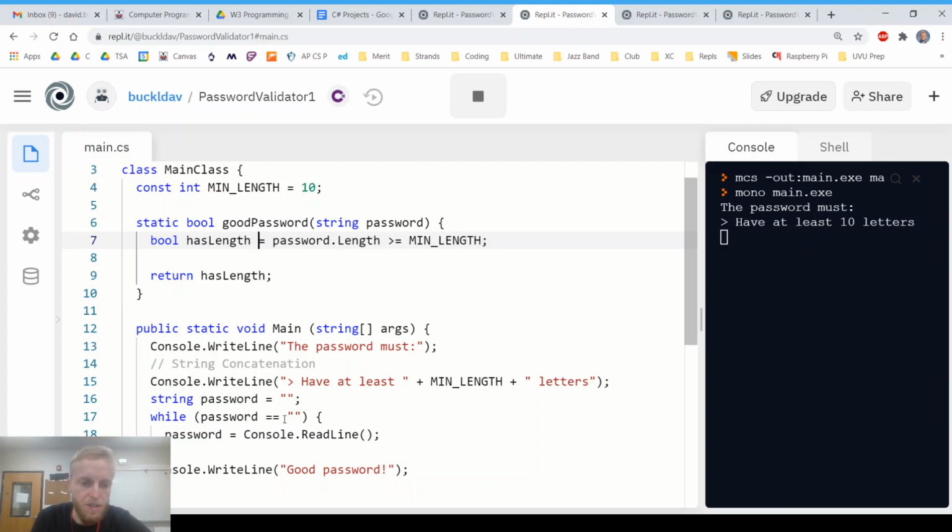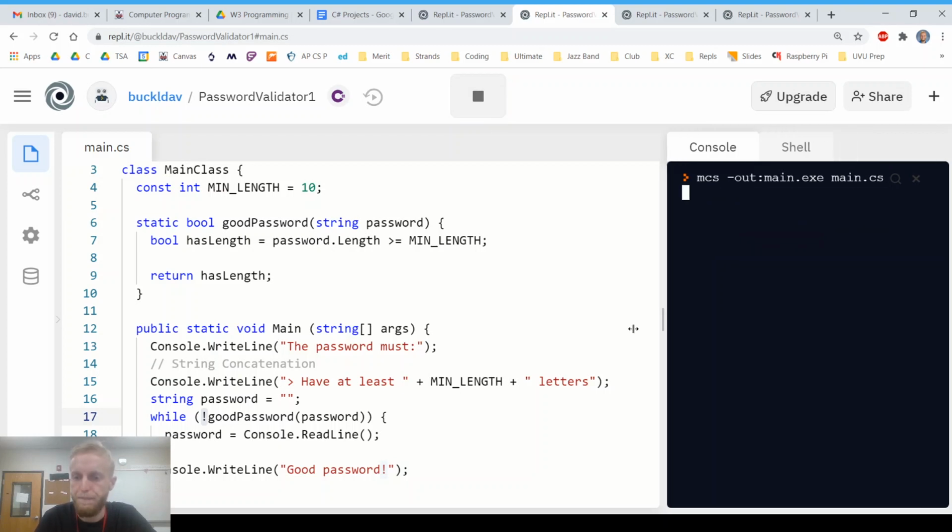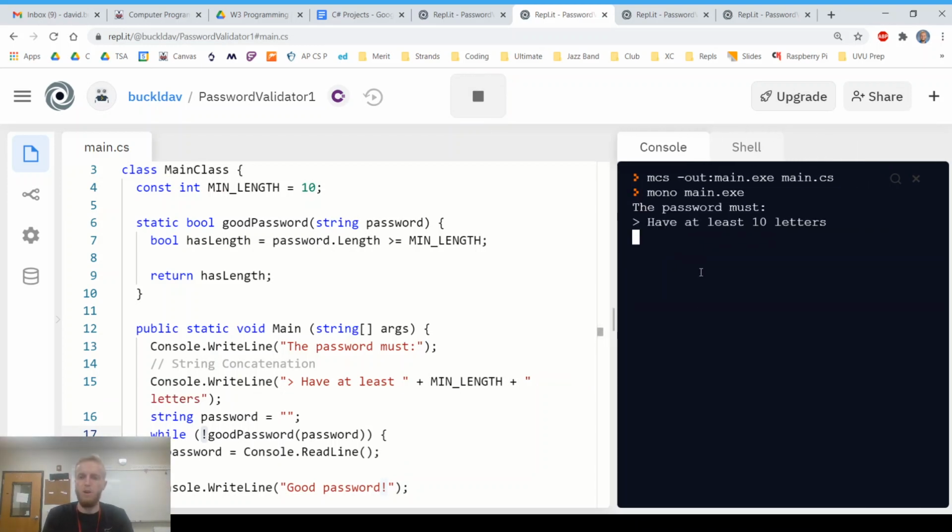Okay, so let's change our while loop here to say while not good password, then we're going to continually prompt the user. And the exclamation point is the not operator in C#. Okay, let's go ahead and run this. So if I hit enter, it's reprompting. Something too short reprompts. And then something's finally long enough, and we're good to go. I think I accidentally put in some arrow keys or something there.